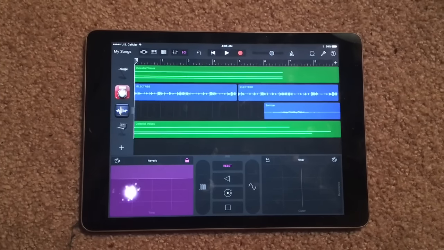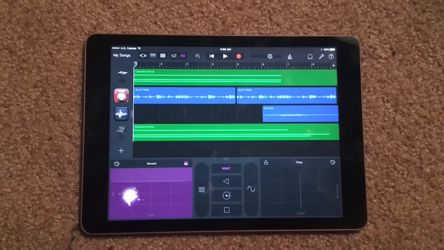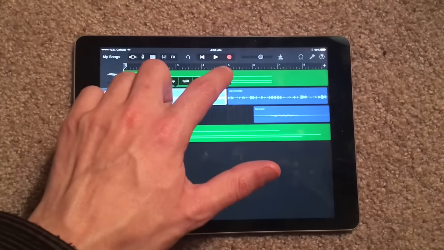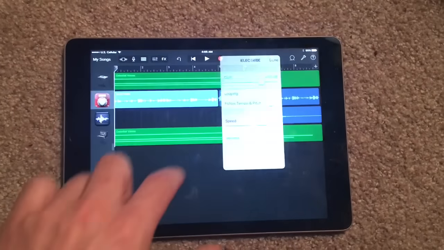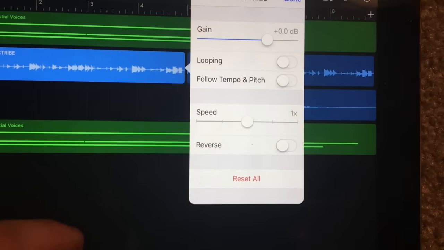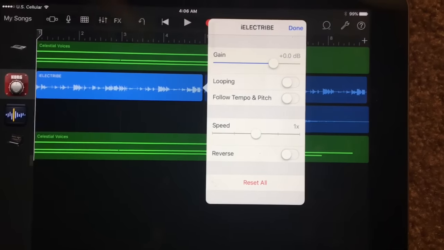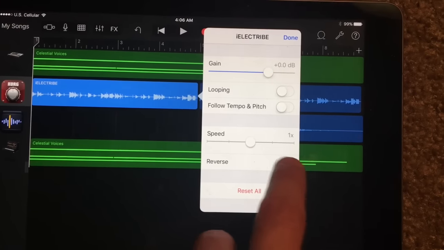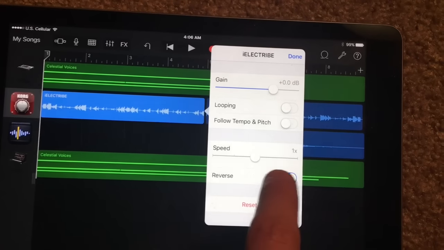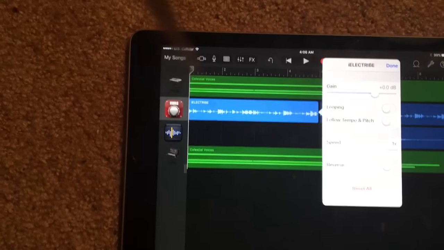My second tip is reverse. You can play MIDI files and audio files in reverse. It's fairly easy. You just tap the file, you go to the settings, and if you notice, reverse is an option here. If you flip that switch, your MIDI file, if you notice my file, swapped over to the left there. Whatever, if it's audio or MIDI, it'll play in reverse.